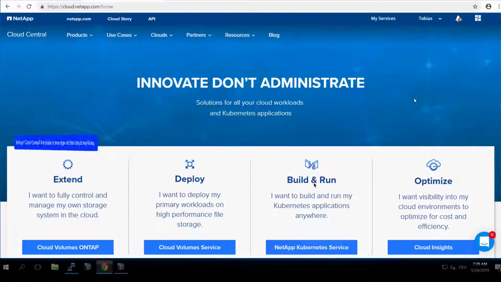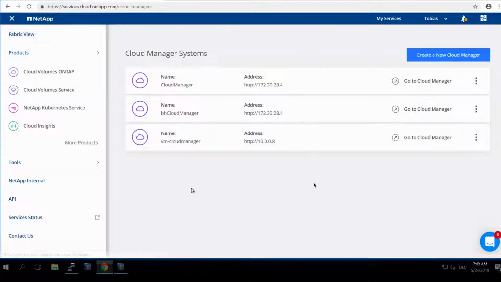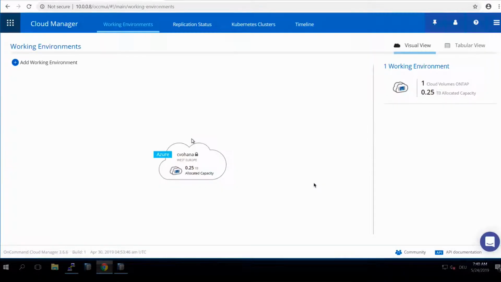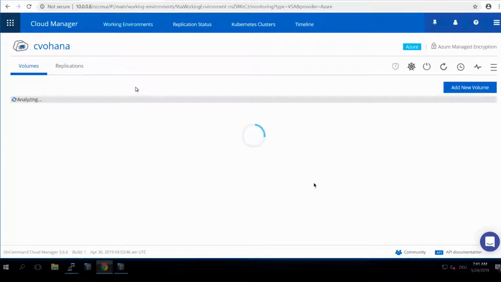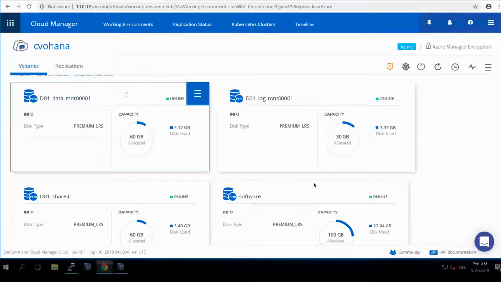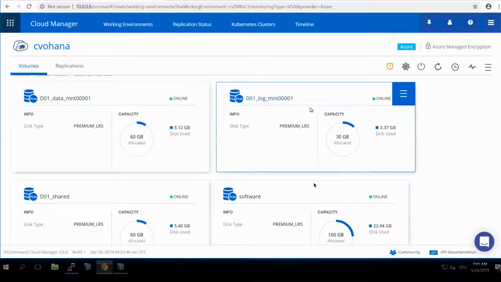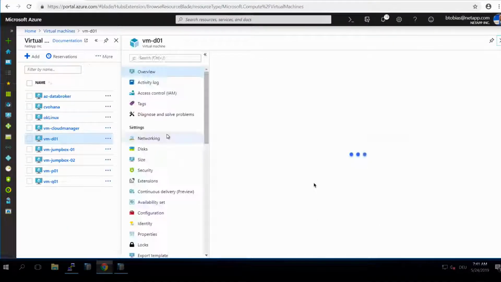So we log on to Cloud Central to see our services, and we will use Cloud Volumes ONTAP and Cloud Sync in this example. So let's start with Cloud Volumes ONTAP. We select the Cloud Manager that is responsible for our Azure environment. So we see we have one Cloud Volumes ONTAP here, CVO HANA, and we already have 4 volumes: a data volume, a log volume, and a shared volume for our resource. In addition, we have a software volume that doesn't matter here in that example.